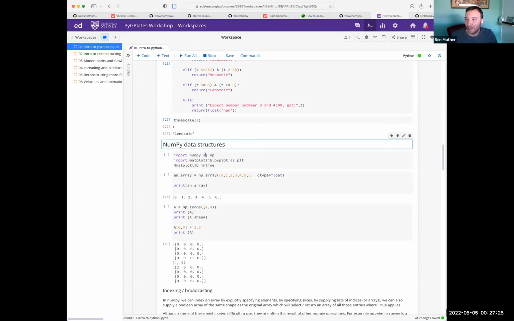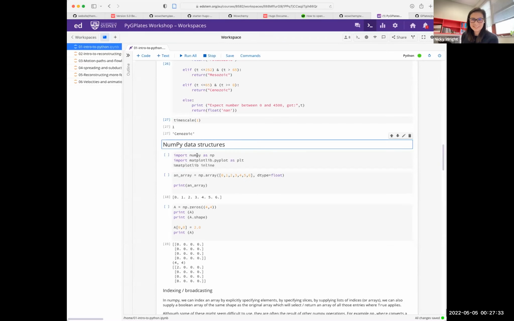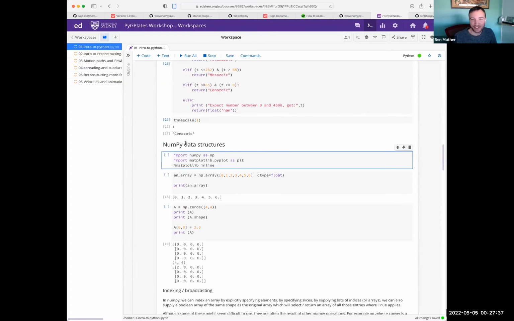Do you call it NumPy or NumPy, Nicky? Call it NumPy, because it's Py like Python, but that's just me. Yeah, no, it makes sense. It's like GIF versus GIF.